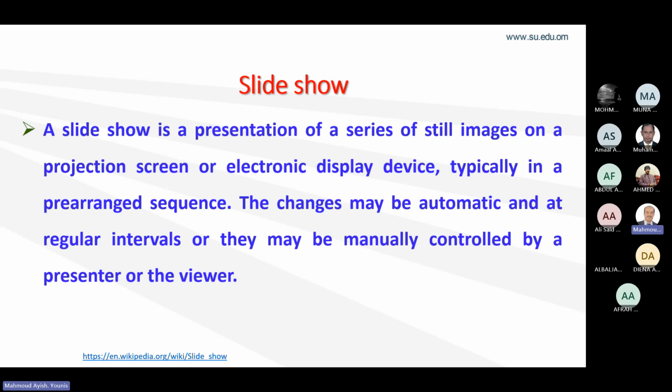Then we write here: a slide show is the presentation of a series of still images on a projection screen or electronic display device, typically in a pre-arranged sequence. This is what we put from the beginning, which is the outline. I should follow that outline. This is the idea I have in my mind when doing a presentation: what is my target, what is my goal, and how I will organize my slides to deliver these ideas and make them clear for the audience.